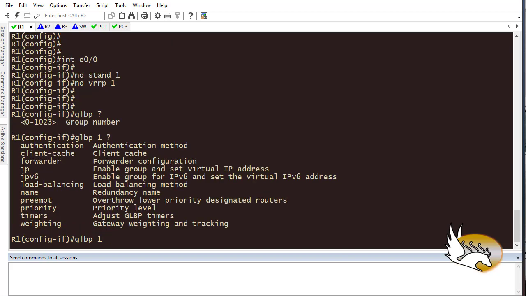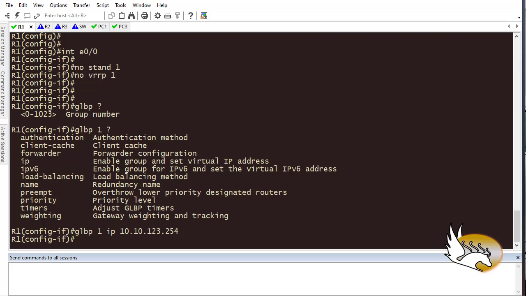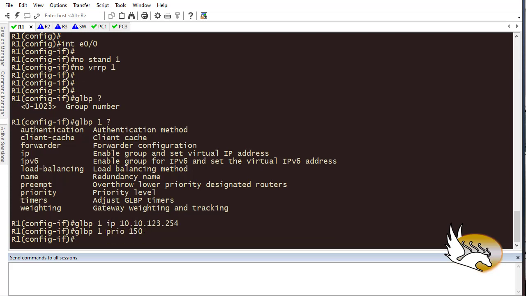And then it asks what is the virtual IP that you are going to have. So I'm going to assign an IP of 10.10.123.254, which is exactly what we had for previous ones. And this is the one which is assigned to the computers using DHCP in our network. Then I'm going to configure some more things. On router 1, this is going to be the active virtual gateway, so I'm going to set a higher priority for this. I just say the priority is 150, for example, here.